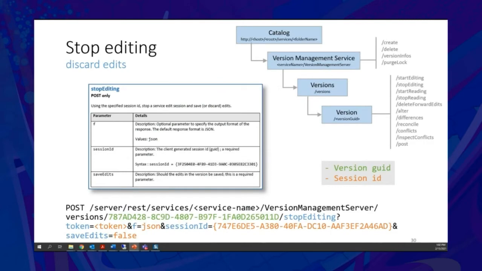Now, when we're done with editing, let's say in this example, we want to discard our edits. We want to get rid of everything we just did when we're editing a named version. In the bottom, you see the REST request where we're again talking to the version management server. We're passing in the green version ID, as well as calling the stop editing operation with a session ID, and then save edits equals false. And that's how you would discard the edits that you did inside your service session.